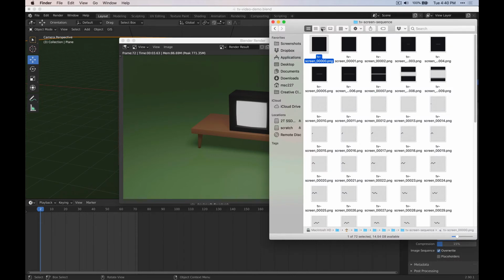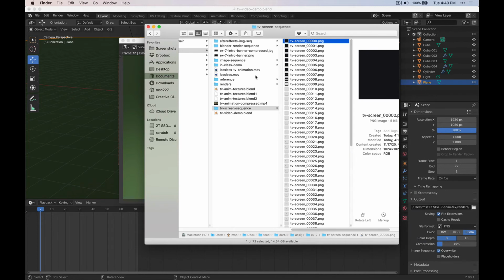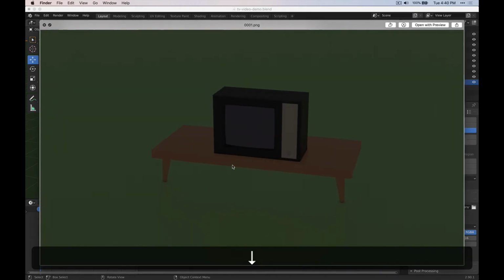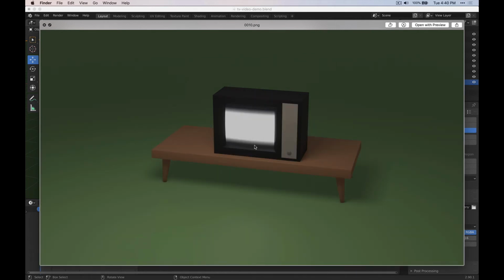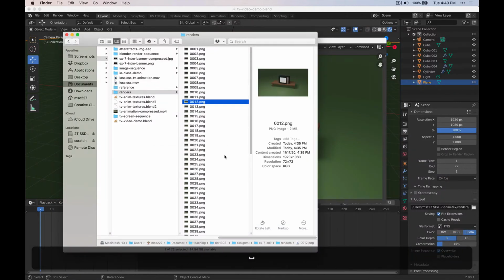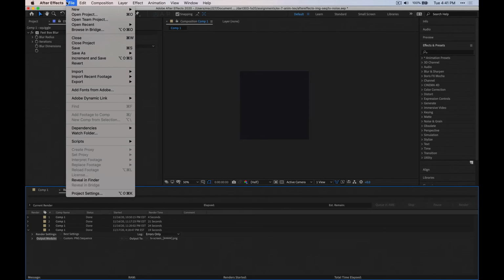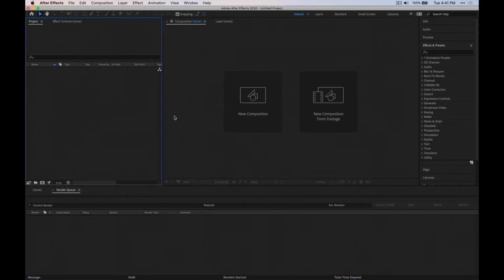So if we just take a look now at the render folder that I just created, which is this one, we'll see that I've got the animation now rendered out on individual frames, and my light looks like it's getting affected appropriately. And now what we can do is bring this into After Effects. So I'm going to start a new project so you can see what it looks like.